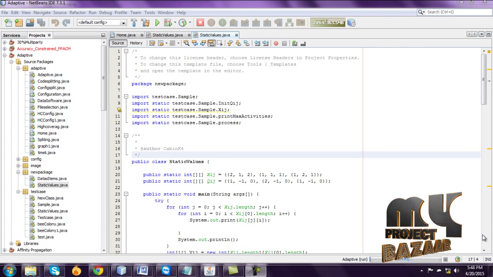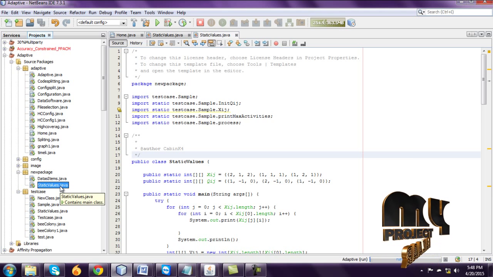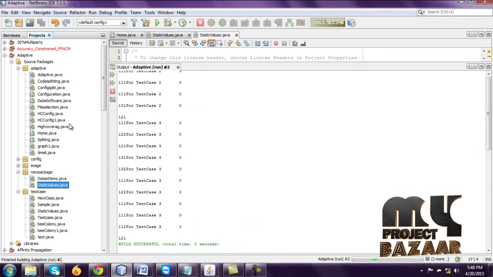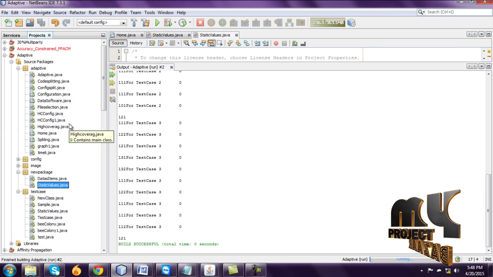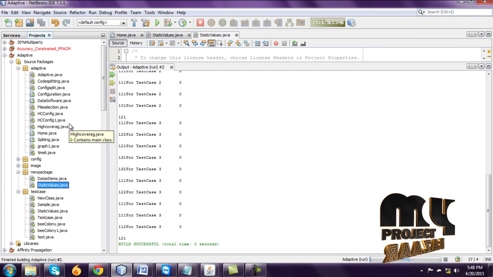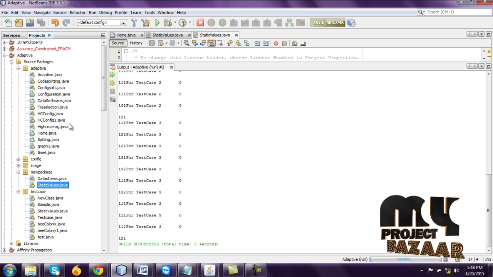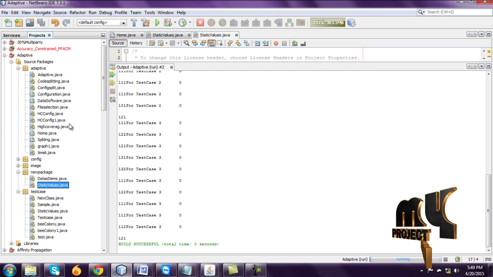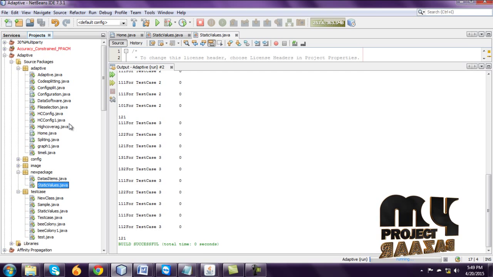Finally, finding the test case generation, go to static value.java and run this file. Therefore, to overcome this problem, testing is done using selected test cases to reduce the testing effort and get the desired results accurately.